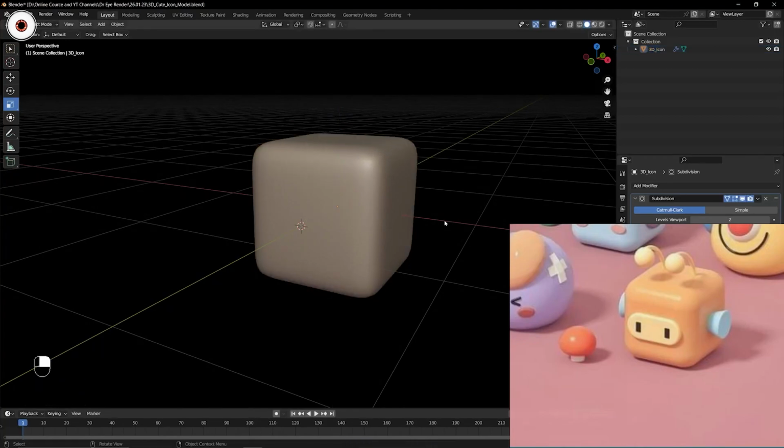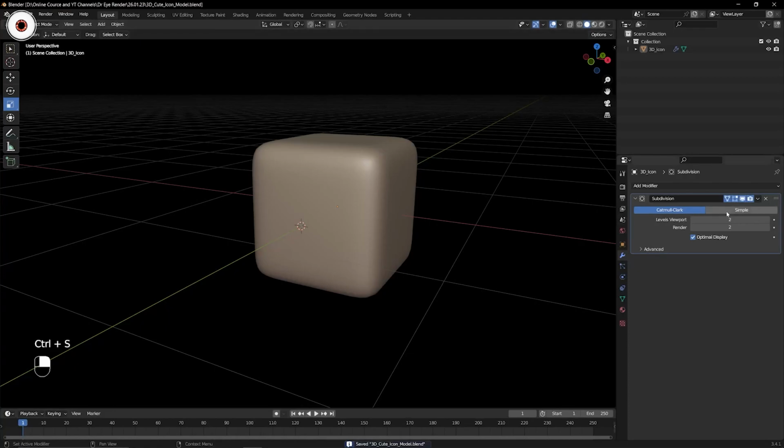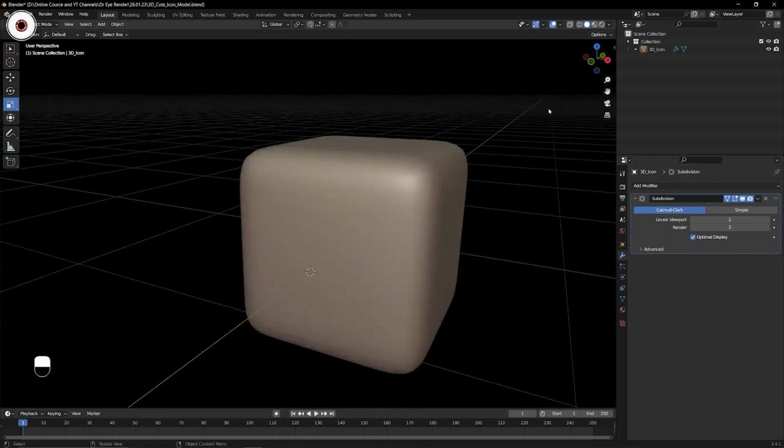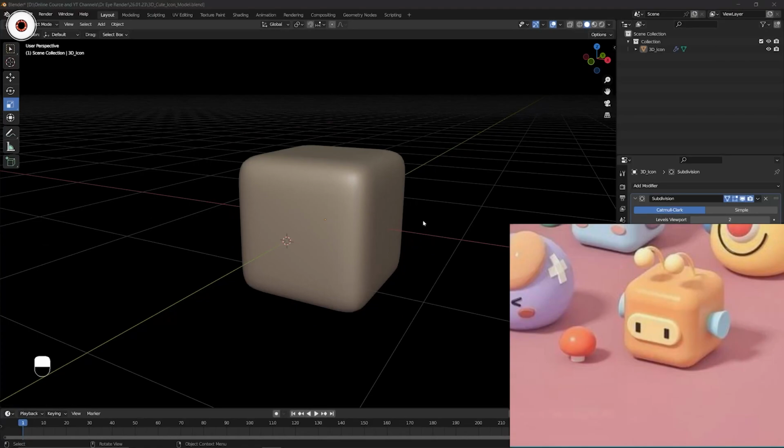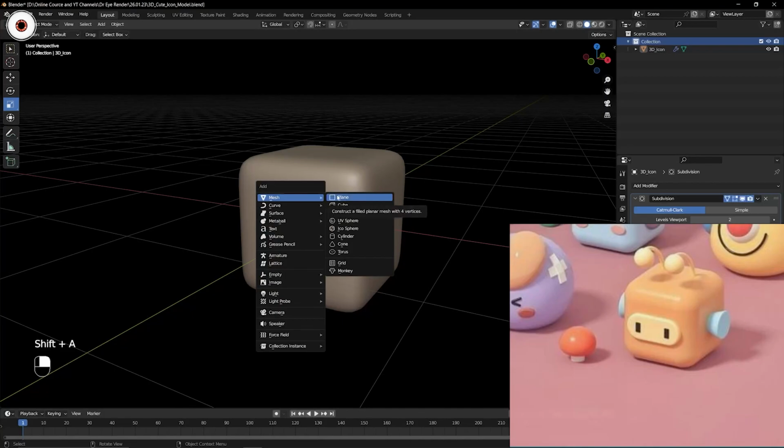And the modifier we have is this one, the subdivision modifier, and we have two levels of subdivision for better smoothness. The next thing we are going to model is this one. For that, let's bring a plane. Why am I bringing a plane? There are various ways to model anything. I'm bringing a plane and going to model, and you will get to know why I'm doing that.